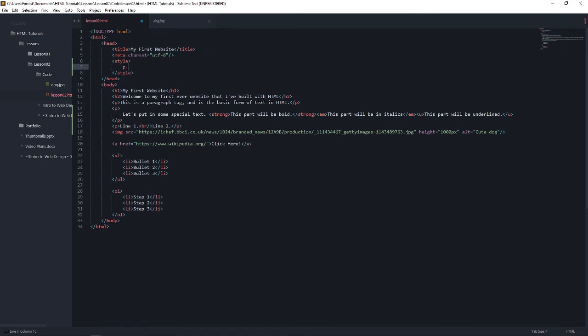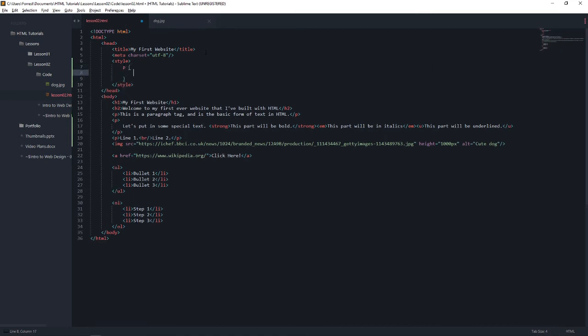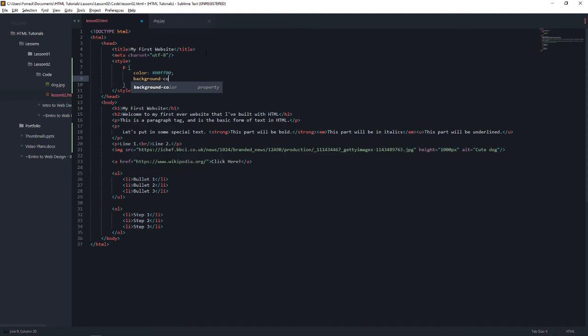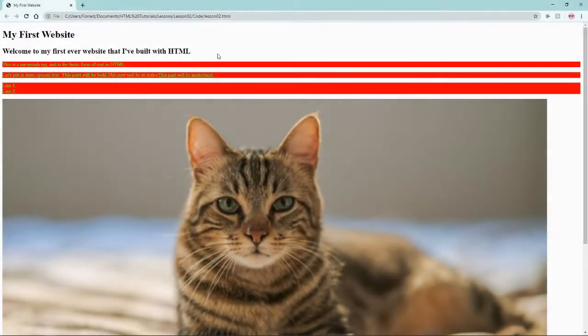To change all P tags, we can simply do that and give it some attributes. In HTML, all the colors use hex codes, but there are some designated keywords that we can use, such as black, white, red, or blue. So as you can see here, we made all the P tags in our code with the background of red and a color of green.